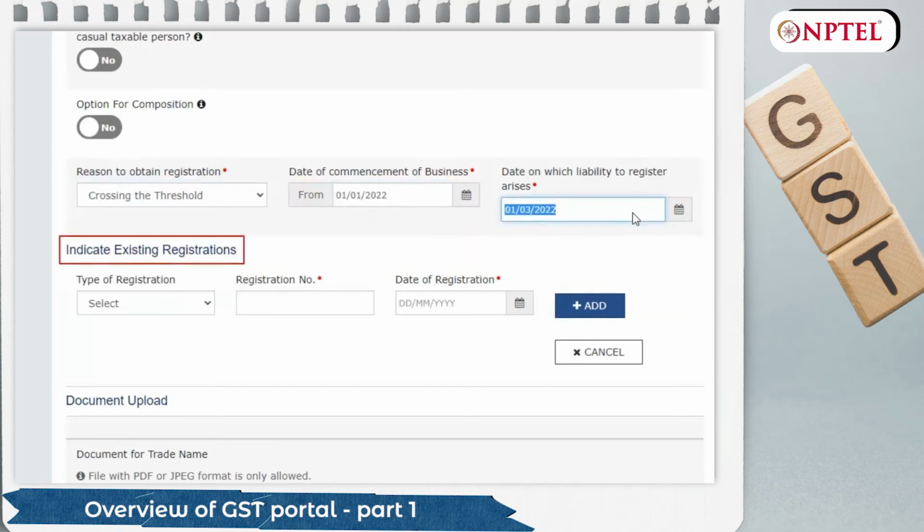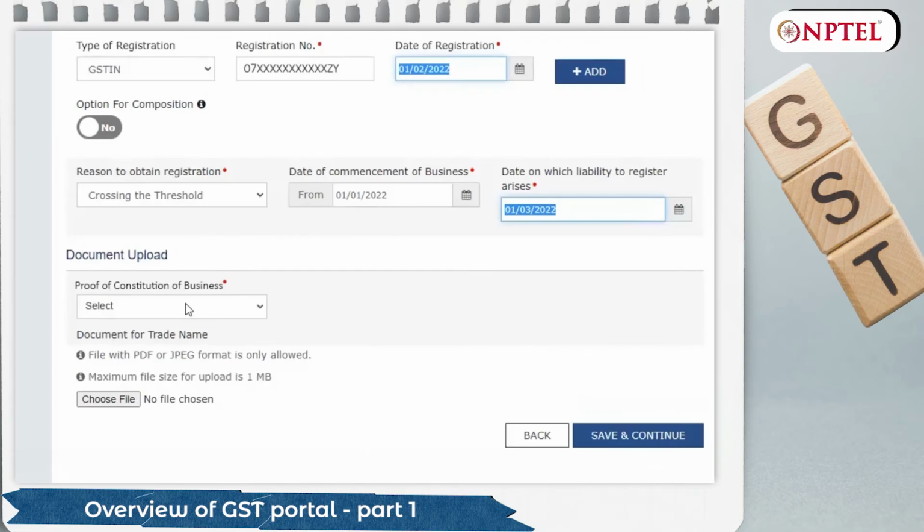In the Indicate Existing Registration section, enter the required details. In the Upload Document section, upload a document related to constitution of business. If your constitution of business is proprietorship, you need not upload any document. Click Save and Continue to save this information.